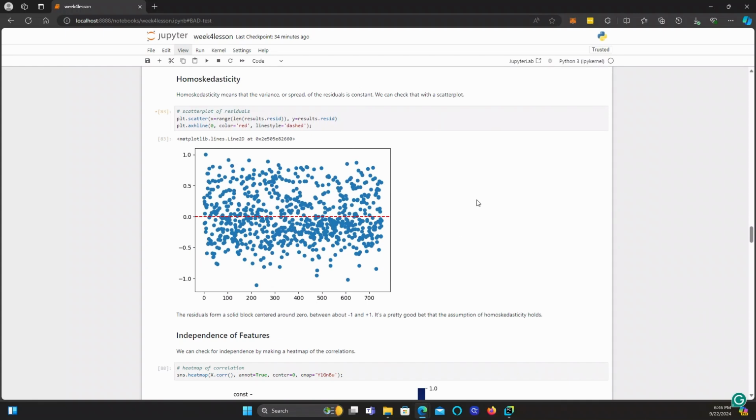The next one is homoscedasticity, and that means that the variance or spread of the residuals is constant. We're going to check that with residuals as well, and I usually just use a scatter plot, so I've made a scatter plot here that has all of the residuals on it. What we're looking for is that they should look kind of like a cylinder or a rectangle centered around 0, and they pretty much do. There are a couple of spots where they get a little bit outside of the rectangle, but it's really close between -1 and +1. So it's a pretty good bet that the assumption of homoscedasticity is going to hold for this data set.